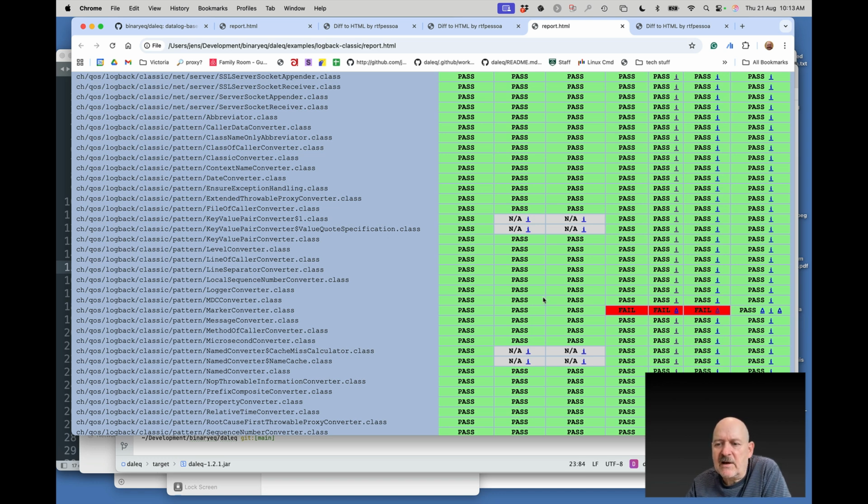One of the advantages DALEQ has is the generation of provenance data that sits behind those little links here, and I will talk about this in a second video.